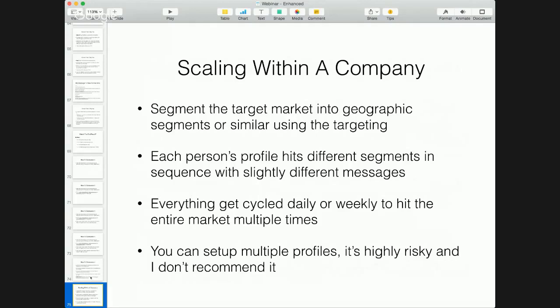I did this in the past, and it basically resulted in like 4 accounts getting shut down. So don't do that. Even if you're within a company and you really want to capitalize on it, don't do it. It's definitely not worth it.